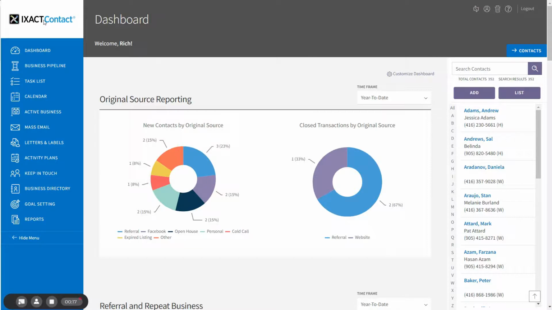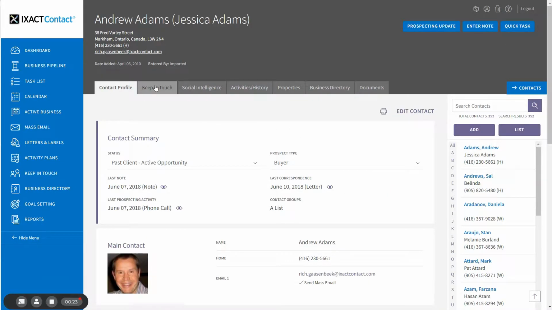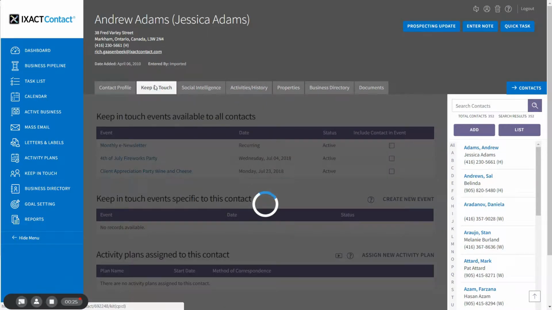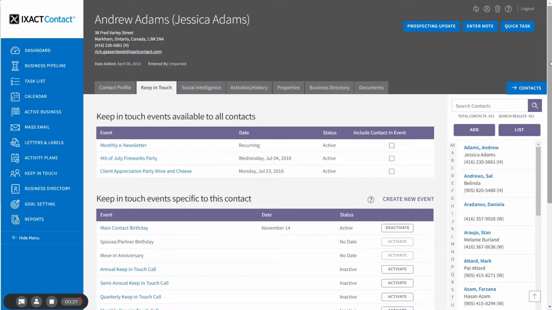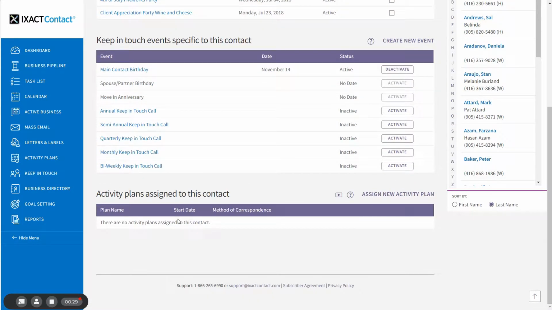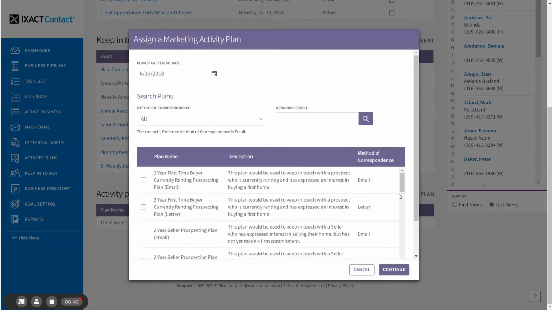In order to assign a plan to an individual contact, start by opening the contact record and then click the Keep in Touch tab. At the bottom of the Contacts Keep in Touch page, there is a list labeled Activity Plans Assigned to this Contact. To assign a new plan to the contact, click Assign New Activity Plan above the list.